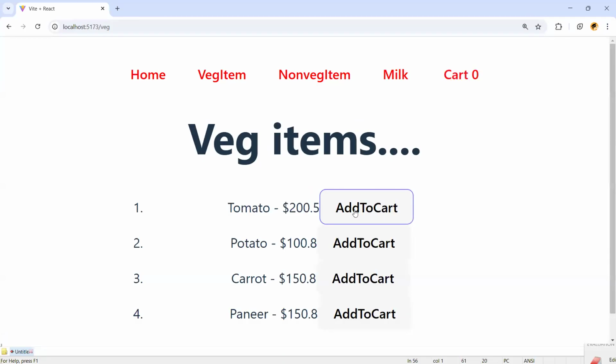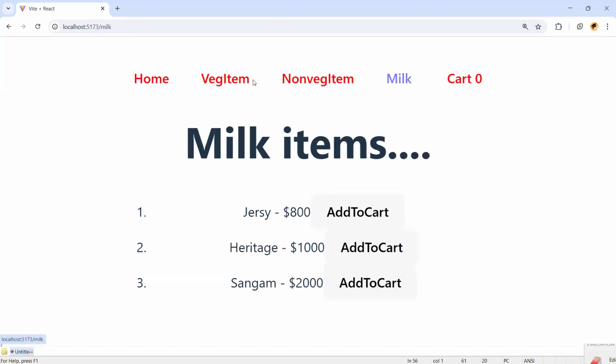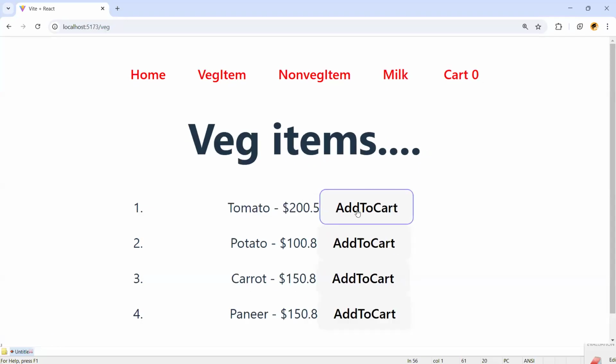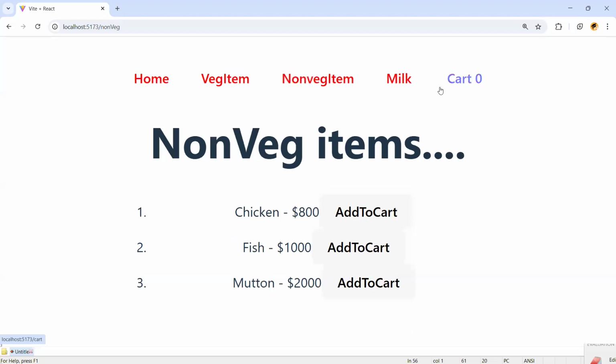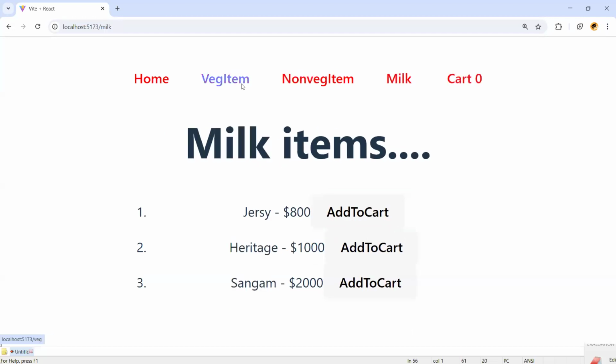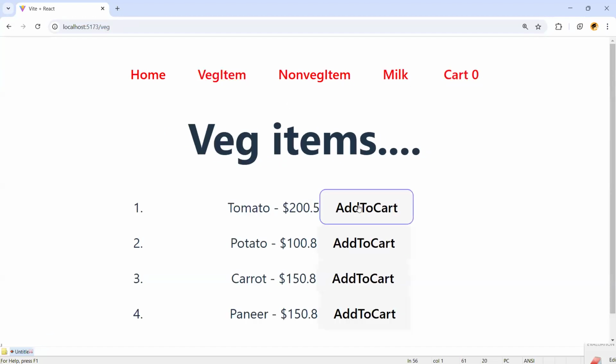Click on what button, guys, here? Click on add to cart. Increased or not increased? Not increased. Working or not working? Not working. Very good. Click on add to cart. The cart is increasing, right? If you click on add to cart, guys, it increases, right?